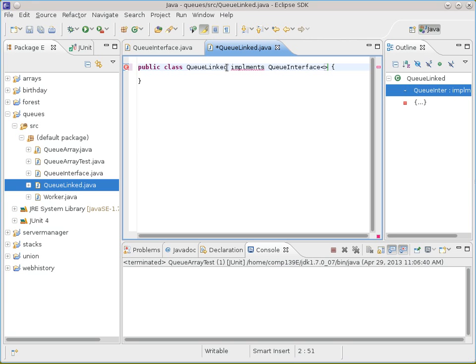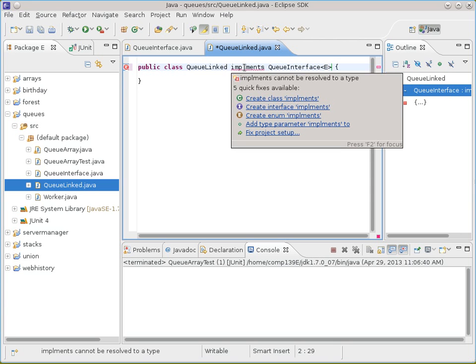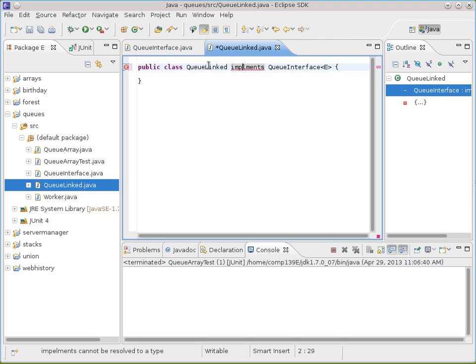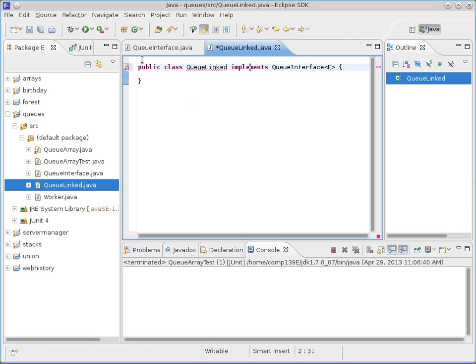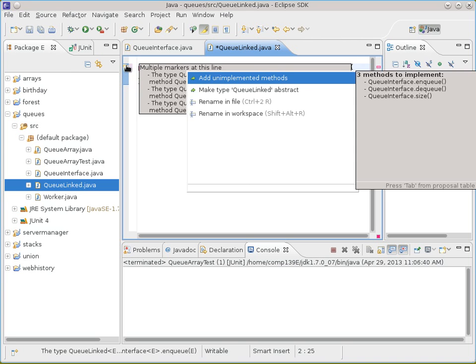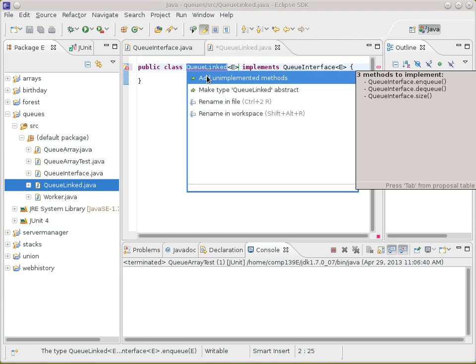For whatever types of things we want to put on the queue. And you have to repeat that word for the kind of thing there. And now it complains and it says, well, you promised to do all these things, but you haven't actually done what the interface said you're supposed to do. So there's the methods that we have to write.